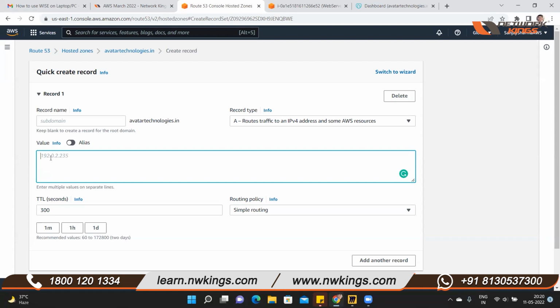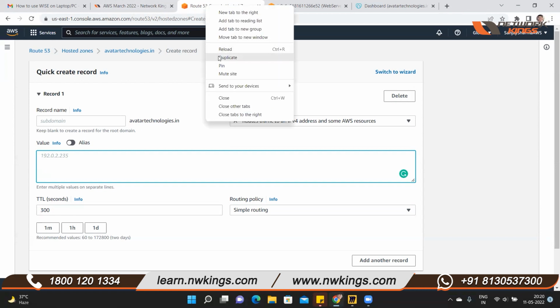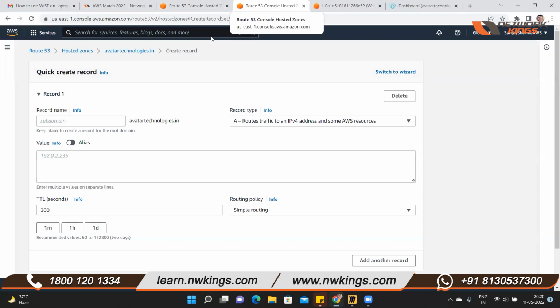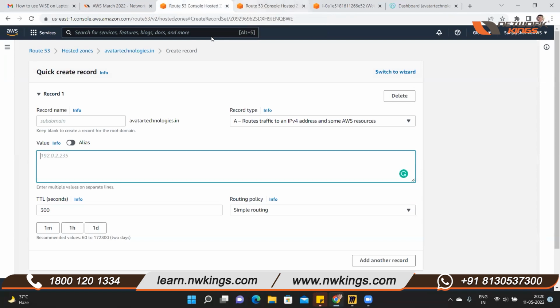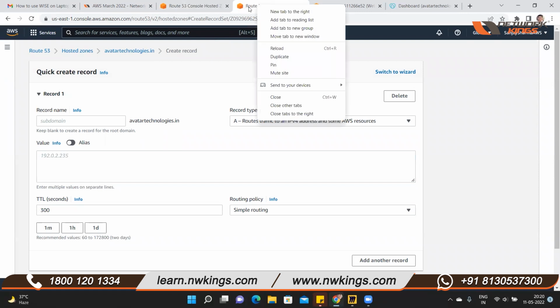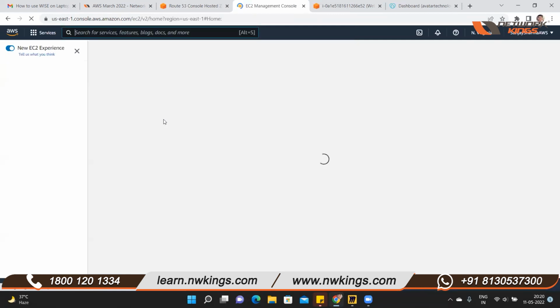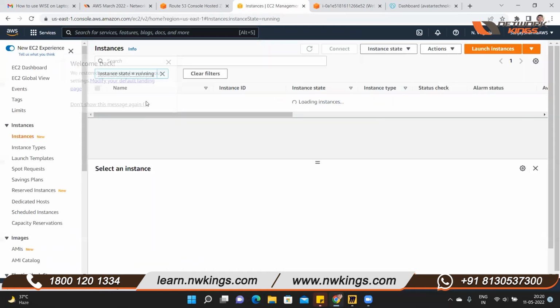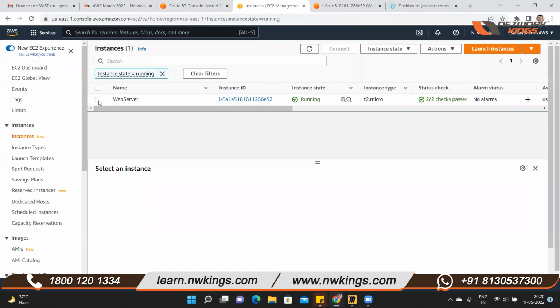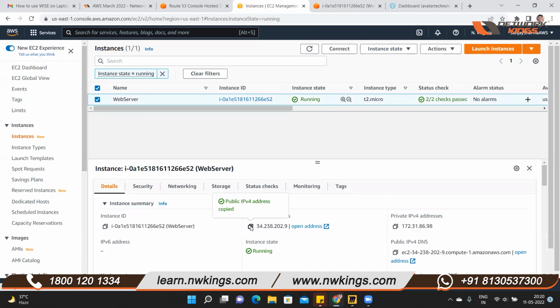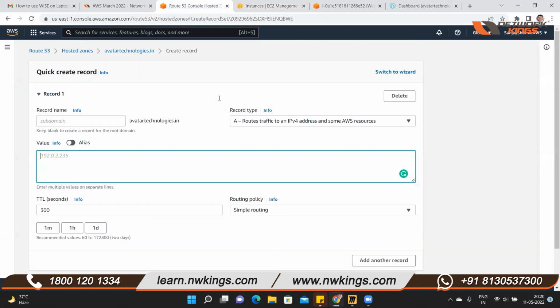You will fill here the public IP address, and you know what the public IP address of the web server is. Let me tell you, you just go there. Yes, this is the instance. So this is the public IP address, right? Did you see that? This is the public IP address of the instance. This is the EIP, of course. And you go back and paste this IP address here.